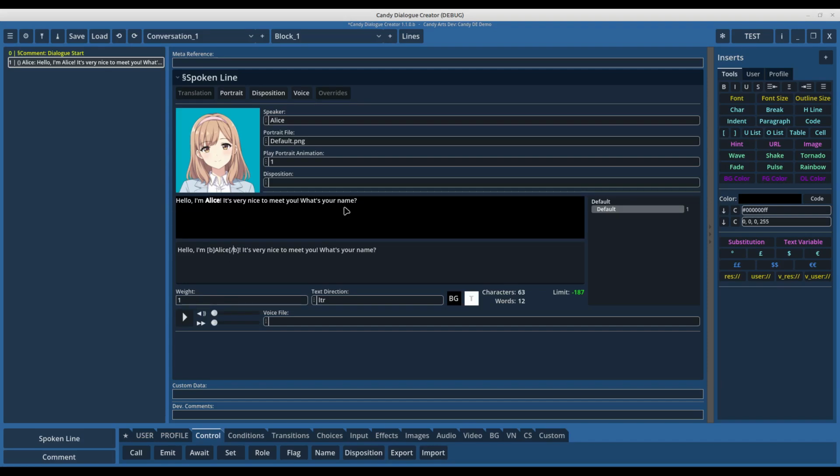So this way you can see exactly what the line is going to look like in your game when the dialogue runs. Also, it's possible that your dialog box doesn't have a black background, or maybe the default text has a different color. So in order to make the preview match perfectly, you have these two buttons here, BG and T. You can't really see the T very well, it's white on white.